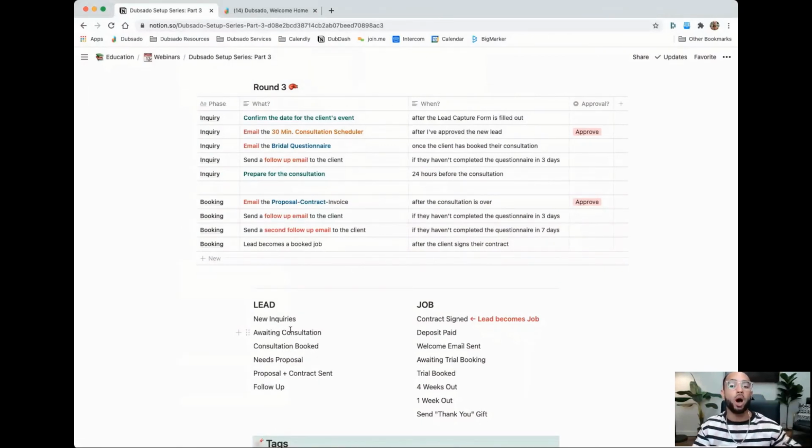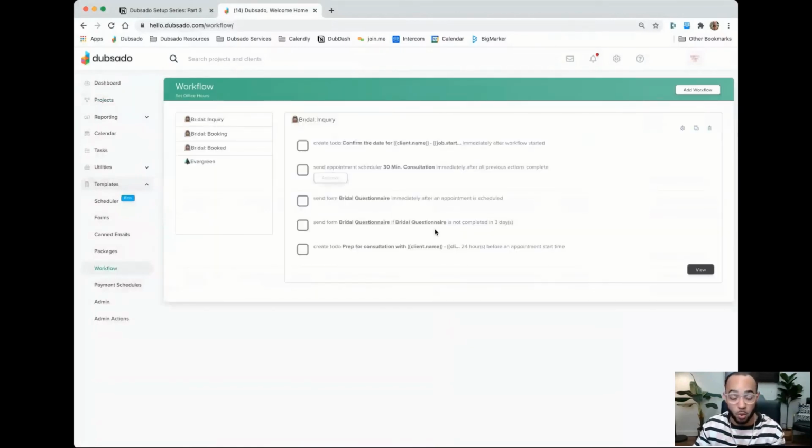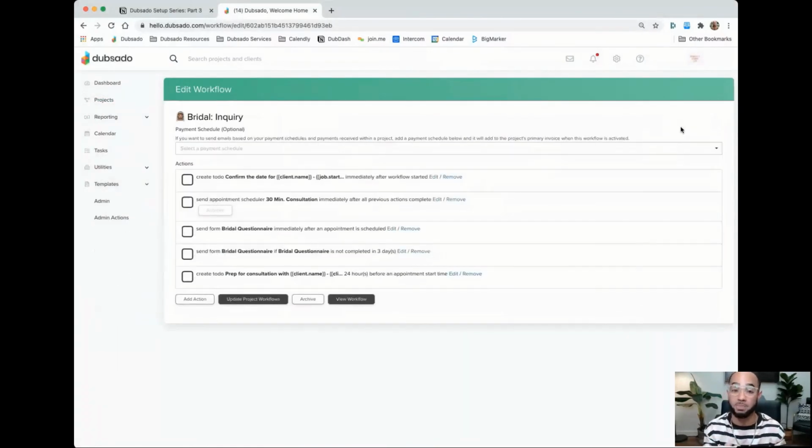So I would want them to get dropped into that status once the scheduler has gone out to them. So I've sent the scheduler and I'm waiting for them to book on it. So what I would do here is I would go into my workflow and I'll go to that inquiry workflow here, because this is the one we're going to kind of manipulate.